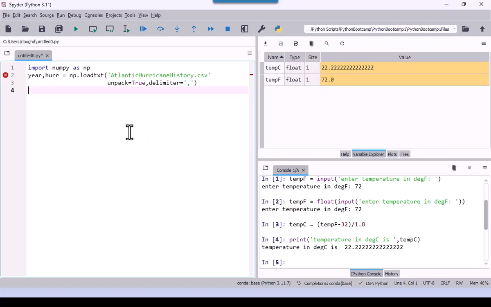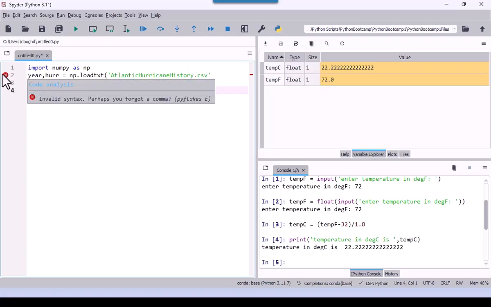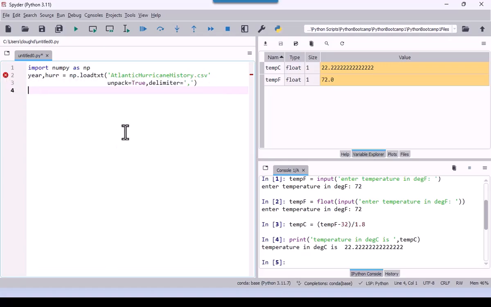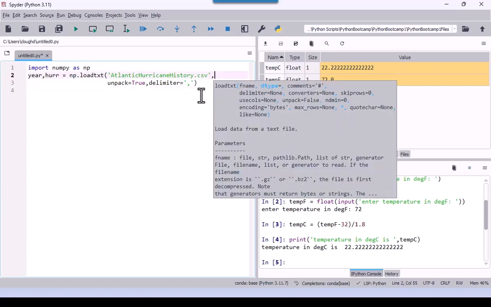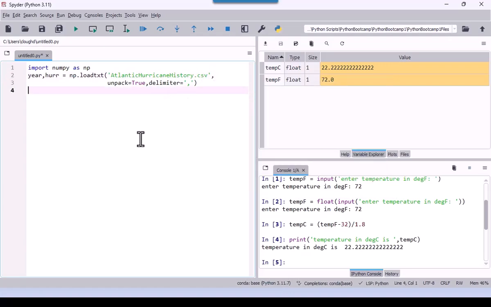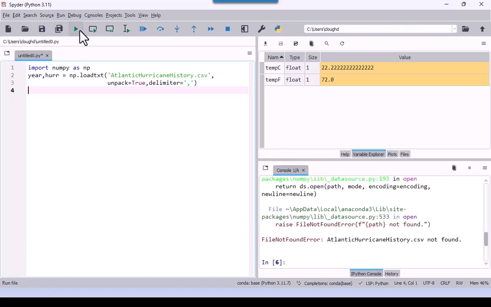Now, it is not liking something here. And it says perhaps I forgot a comma, and I did. So let's put that in. And now it seems to be happy. All right. So I can attempt to run this, and it found an error, and it's not finding my file.